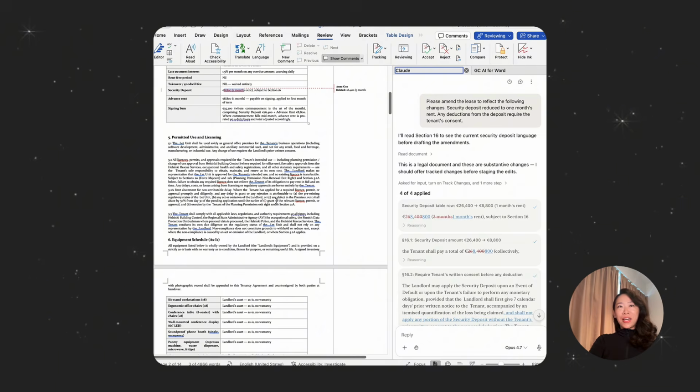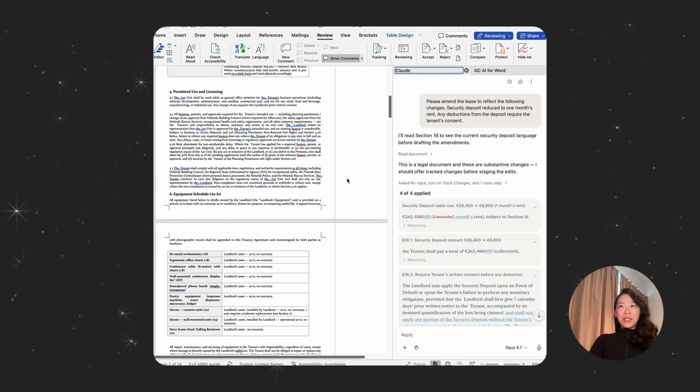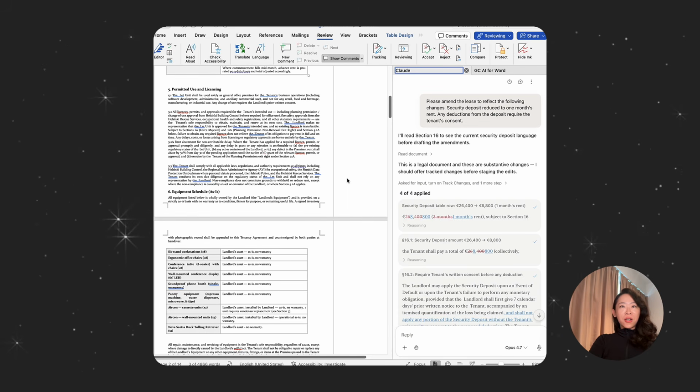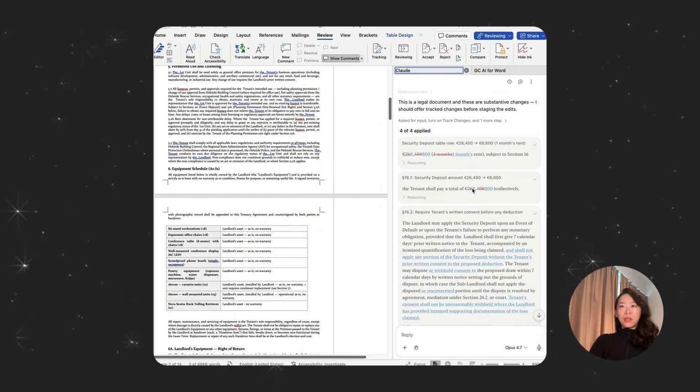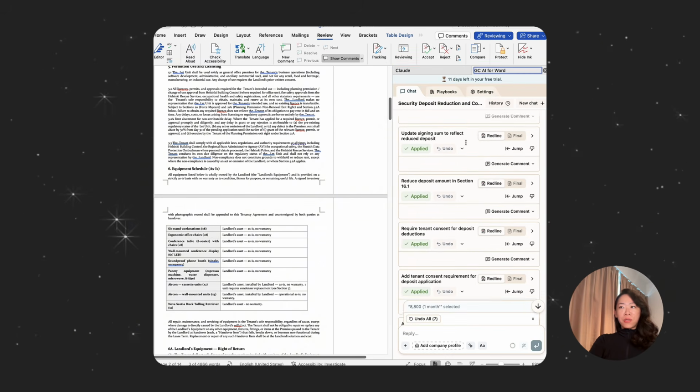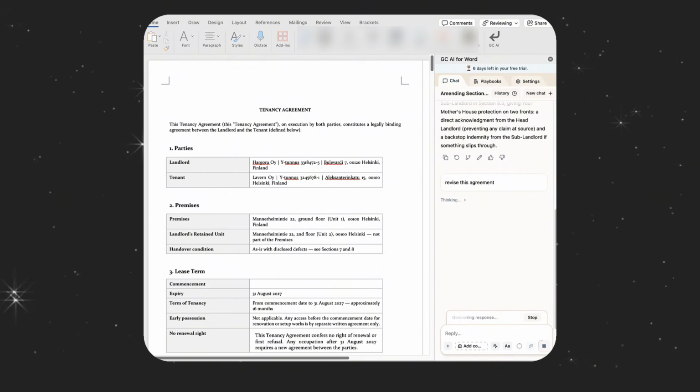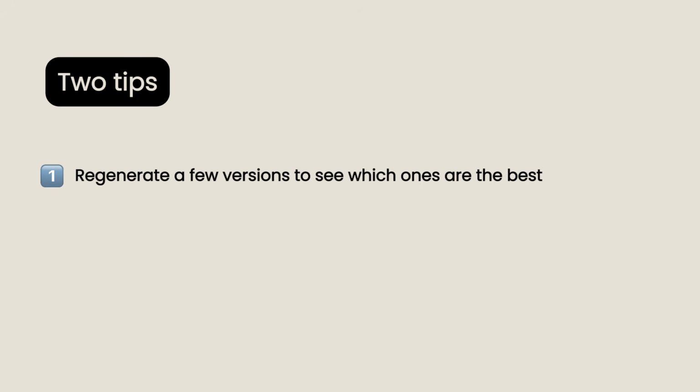I have 2 tips here for folks that are using AI tools for redlining. The first is because these systems are non-deterministic by nature, it means that each time you generate a redline, you might get very different results. I tested the same prompt a few times on GCAI and Claude, and each run handled the revisions a little differently. So I would always suggest for clauses that you're a little bit more unsure about or want to see some variations to regenerate a few versions to see which ones are the best.